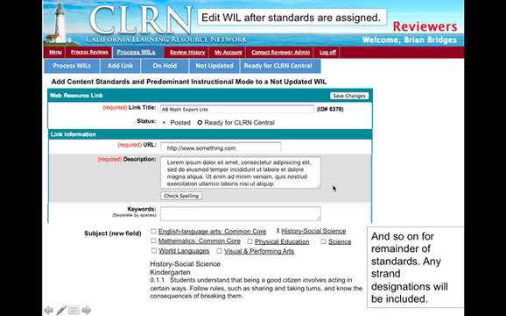So now I'm still on this particular WIL. Once I believe I'm finished, I would click on Ready for CLearn Central. You can see down below, the subject is still clicked over here, and all the standards I've attached will be listed in order at the bottom of this.